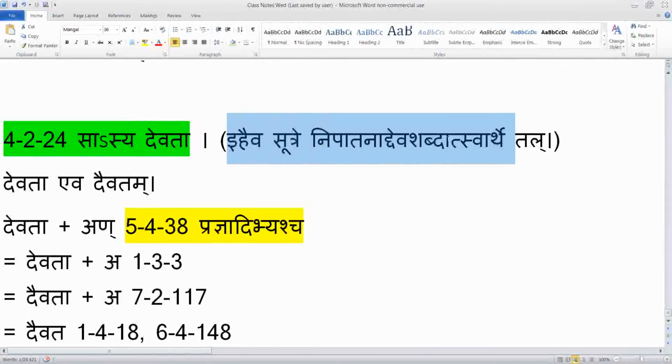So, in this very sutra, by Nipatana, the word Deva takes Tal in the sense of Swarte. So Deva Eva Devata, and then Devata Eva Devatam. Of course, after we get Tal, we add Ajadyata Shtap on top of it. And then we get Devaha Eva Devata and Devata Eva Devatam. You can make it like that. So we get Devata.